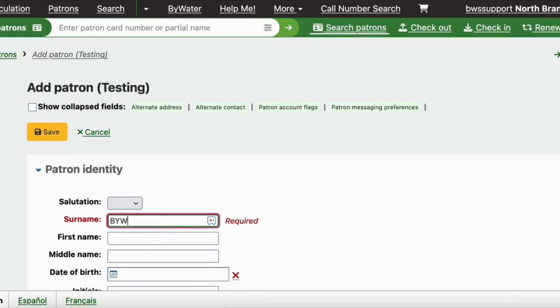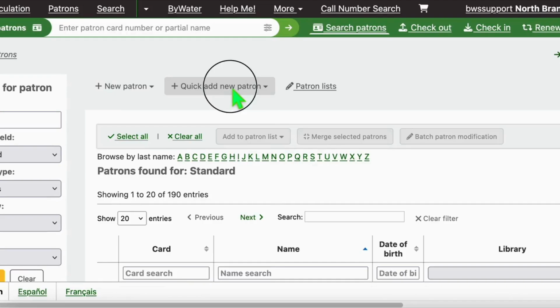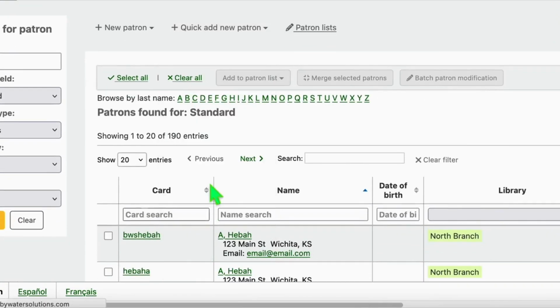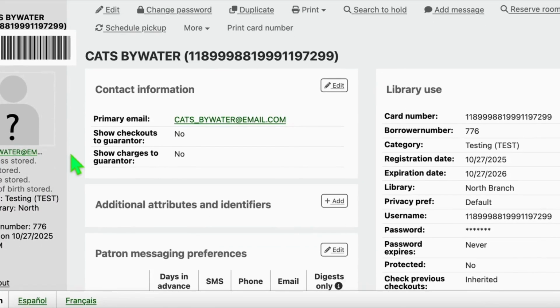This time surname Bywater, first name I'm going to do cats, and actually let me do a quick add patron, that makes it a little quicker. Bywater cats, and then we'll do cats underscore Bywater at an email.com. We'll click save, and as you can see, the auto-generated card number is now showing as the username, which is what the default is and exactly what we wanted.